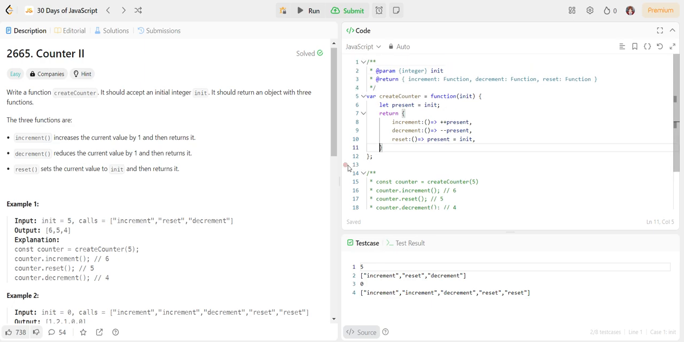I hope the solution was pretty simple and understandable. So according to my thought, problem 2 Counter is much easier than problem 1 Counter.